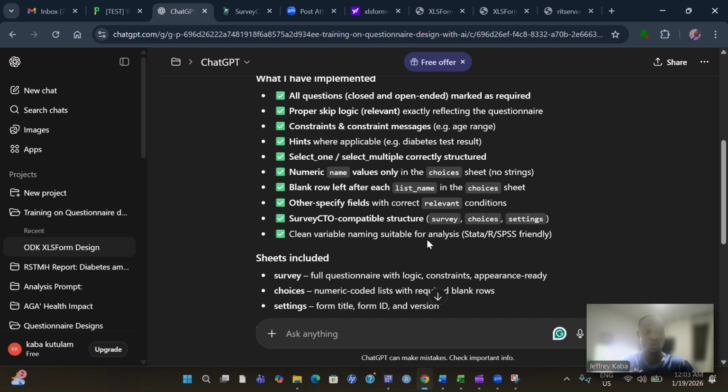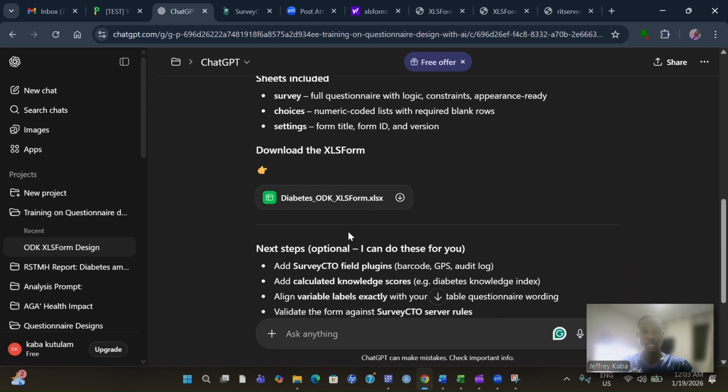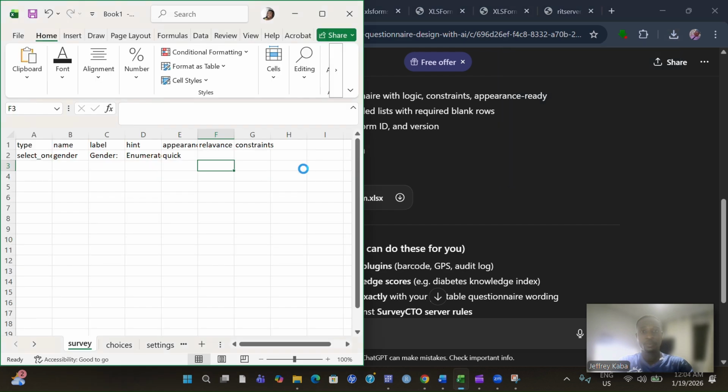We don't have to go through typing and programming and doing all of these things. It also has clean variable naming suitable for analysis, that's ready-to-use analysis variable naming. Then it tells us that this is our file we can download. So let's click on download. Then it downloads it. Oh, it's ready. So we open it to see how it looks.